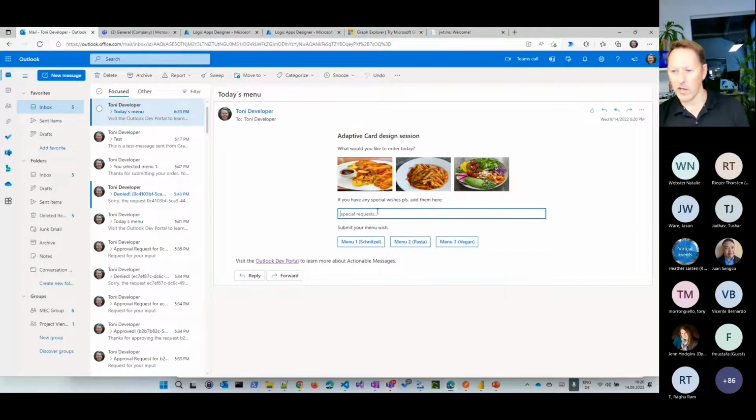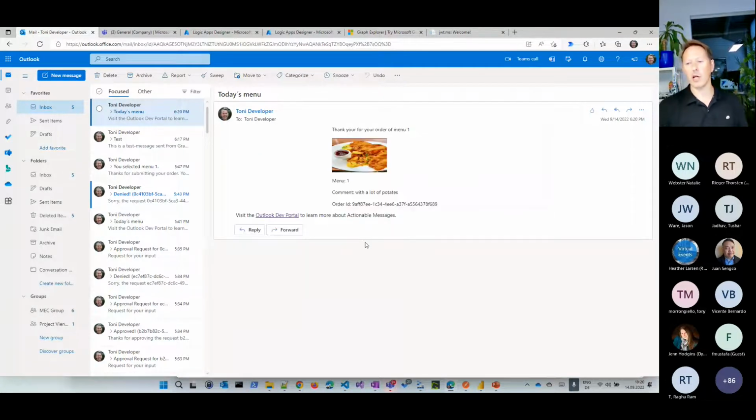In my case, I say I want to have the schnitzel with a lot of potatoes or whatever, and I select this one, and now we have another logic app that reacts on that result here, stores that result into an Azure storage account, and gives me back another actionable message that says, okay, thank you for choosing, in that case, menu 1. So this is a typical process in many organizations. You can cover many use cases with such a simple logic app.